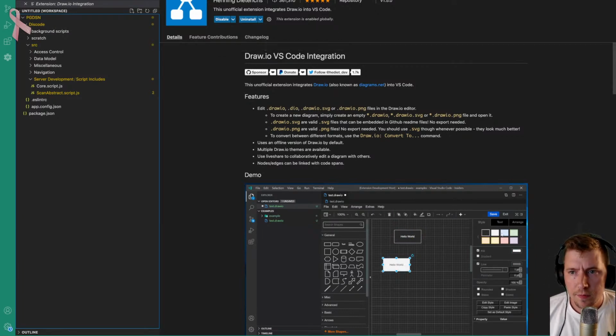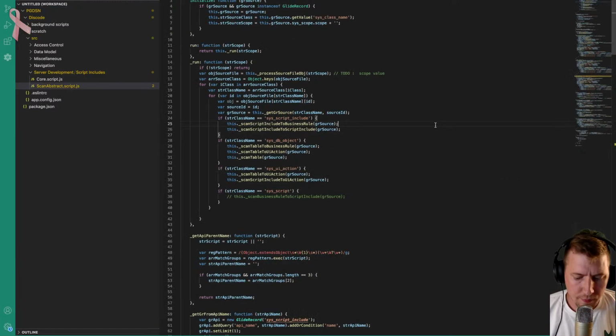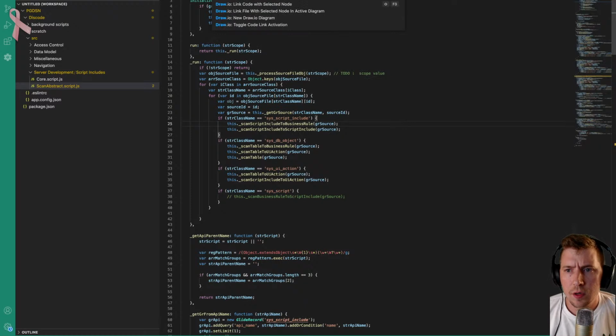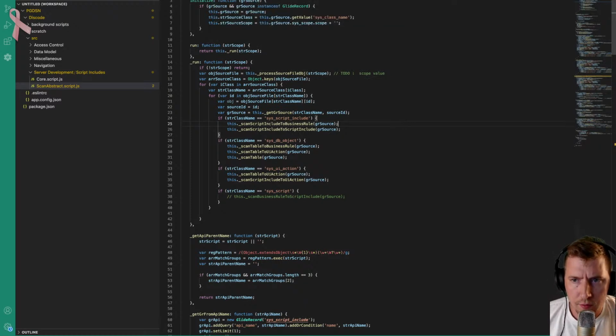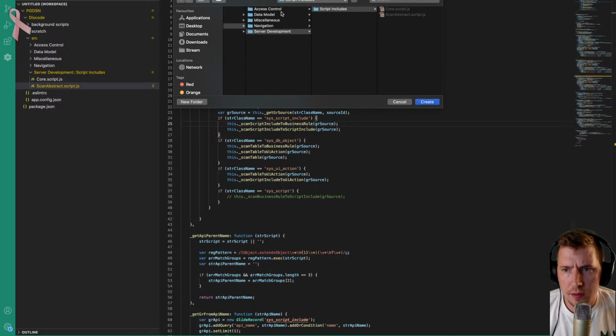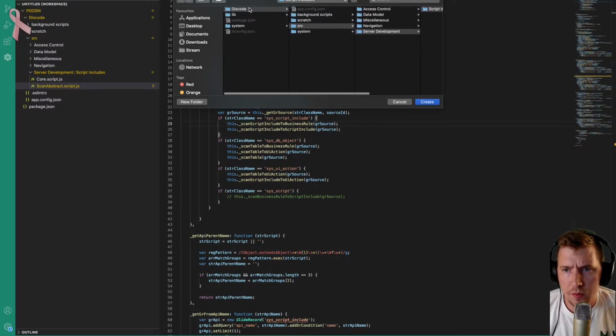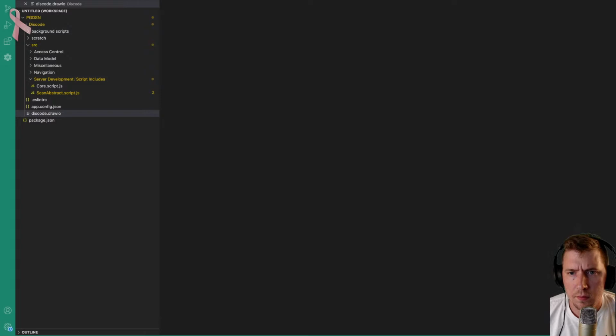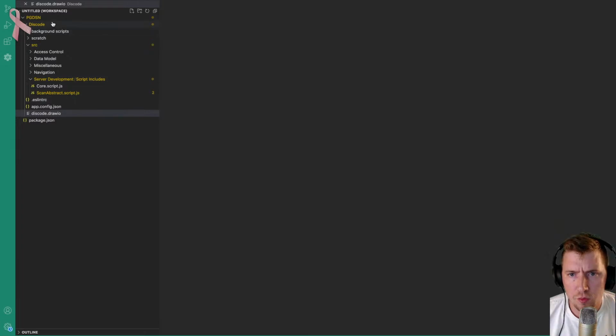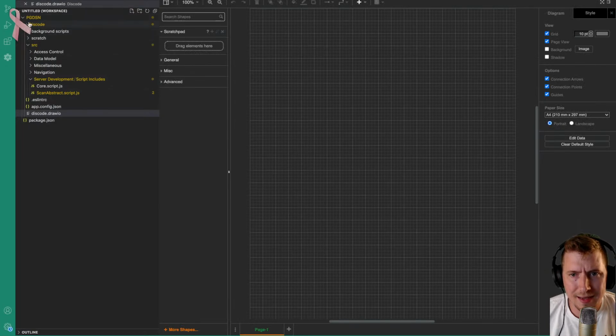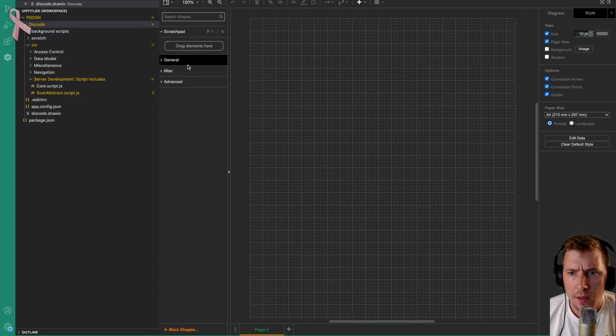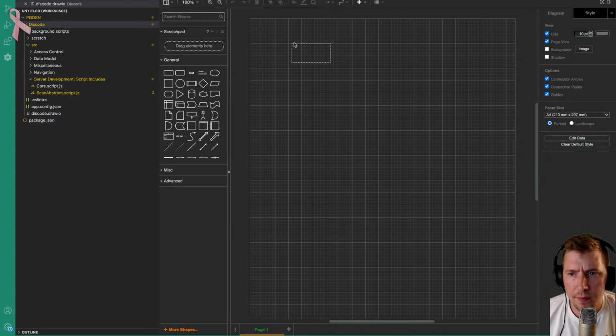Okay, so I've got Draw.io installed. So if I go like this, Draw, I can create a new Draw.io diagram, and I don't really want that stored in there. I'm just going to call it Discode. I don't know whether storing files that are not ServiceNow files in this location creates any problems. I'm not sure. But yeah, how nice is that?